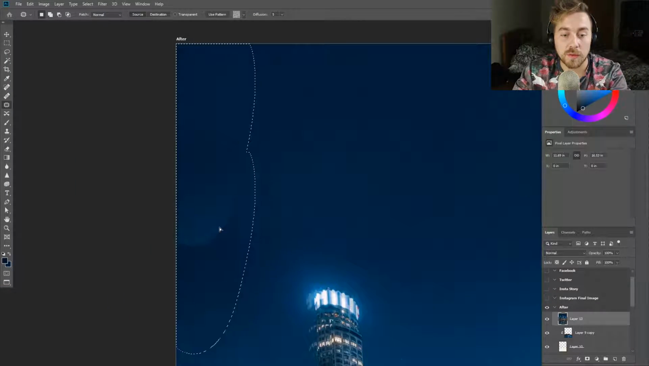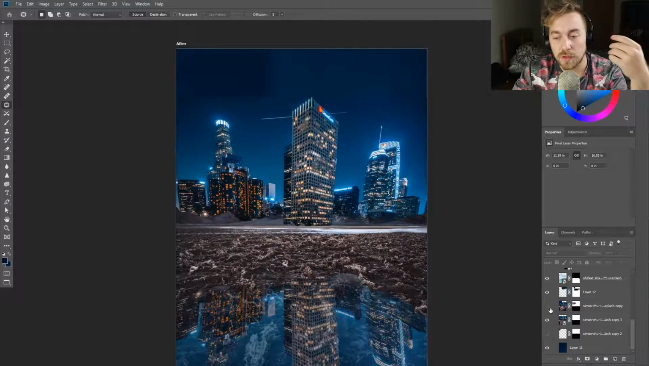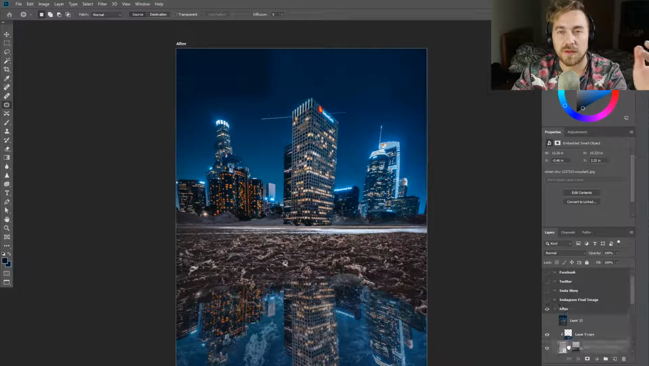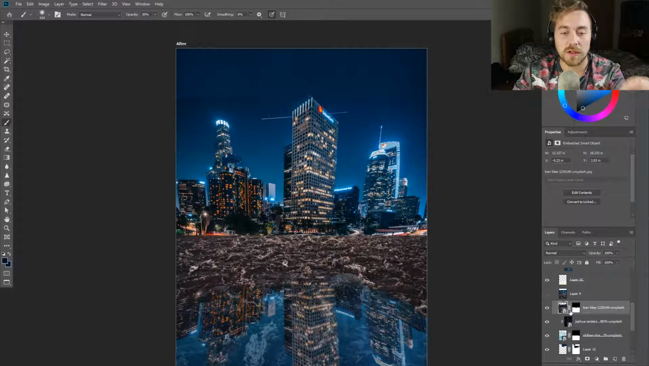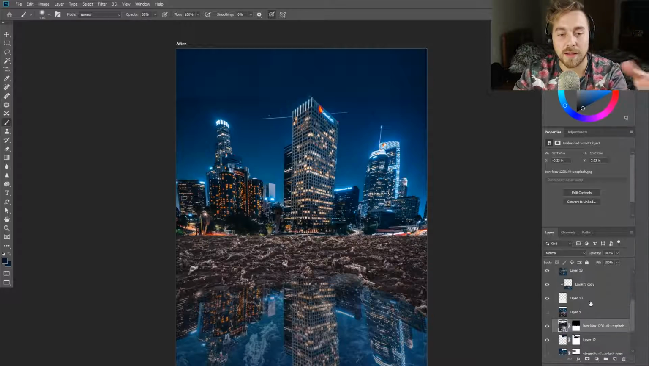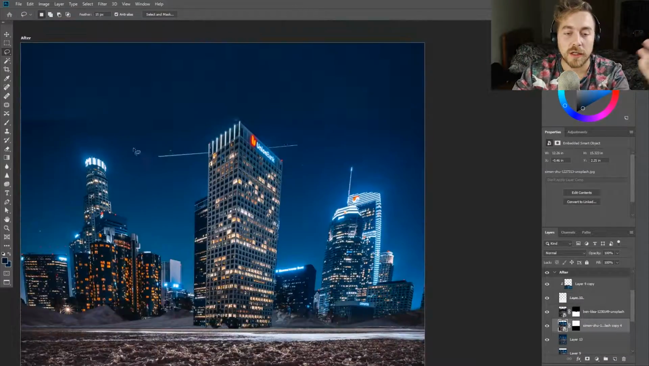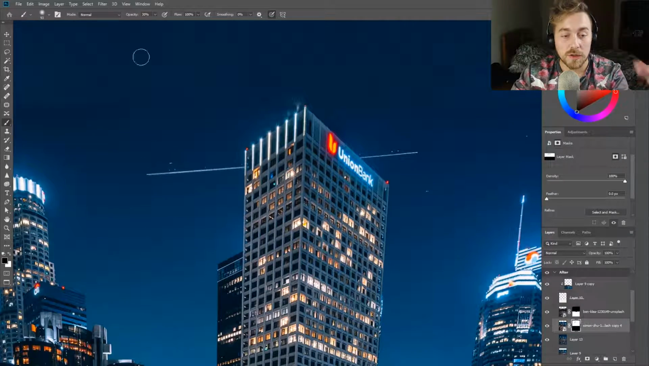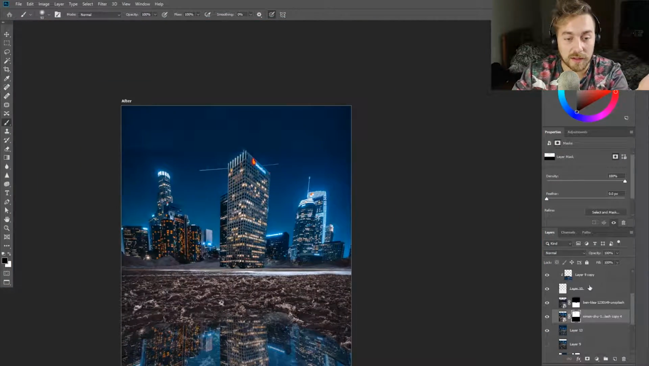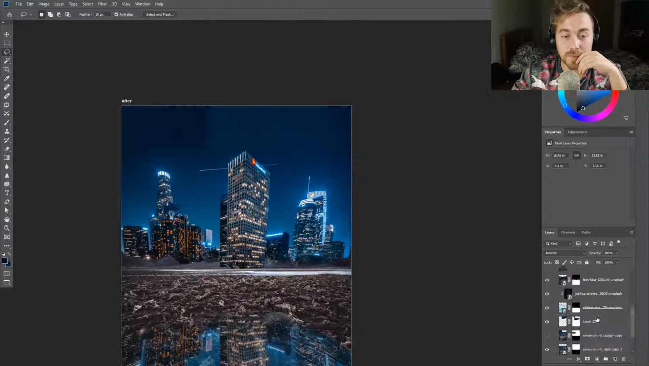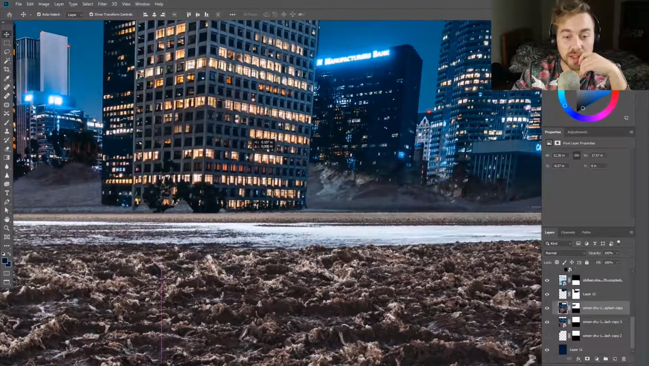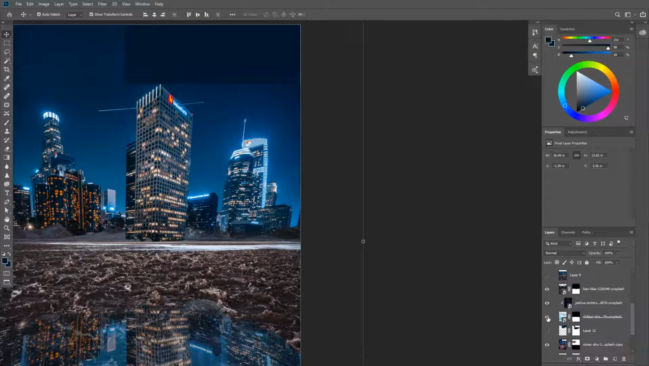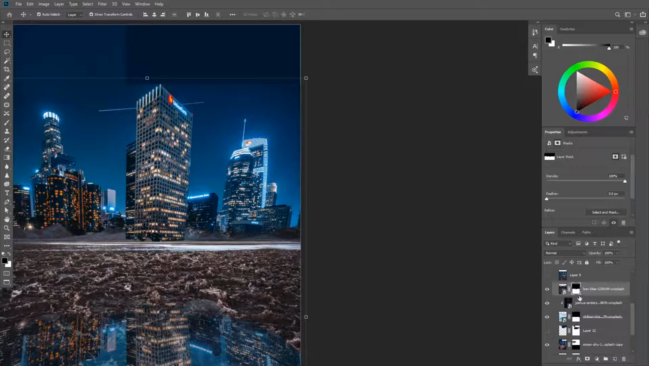If you are wondering what tool I'm using, this is the patch tool. It's a really nice tool to just patch solid things. So like in this image, the sky is this solid color and there is not much detail, so I like to use something like the patch tool to just select whatever the heck I don't like and fix it quickly. It's really easy to use. So yeah, there's that.